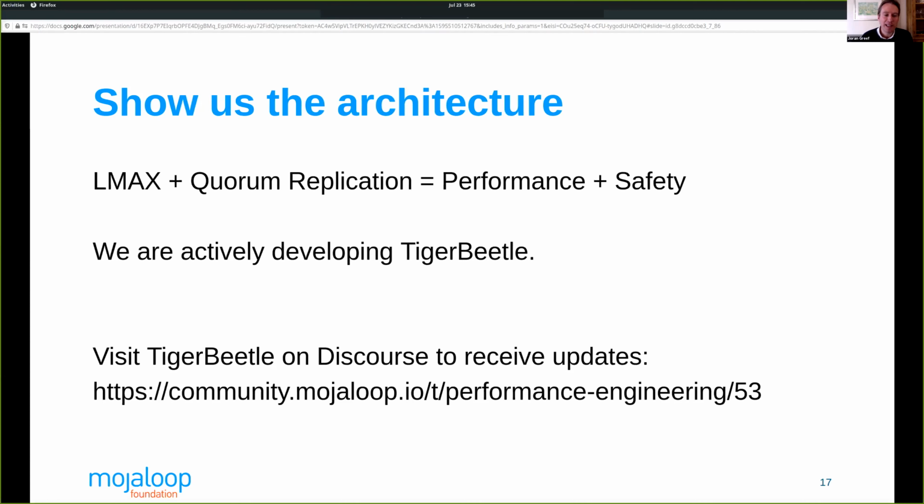So TigerBeetle is LMAX plus quorum replication for performance and safety. You may have heard of LMAX. They're a low latency trading architecture. The architecture is really simple, really friendly to the hardware. It's what the LMAX people call mechanical sympathy, and that's the guiding principle of how TigerBeetle can support such high throughput.